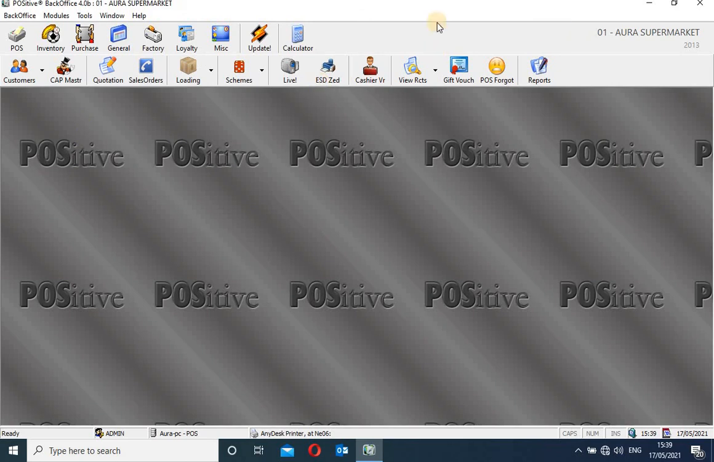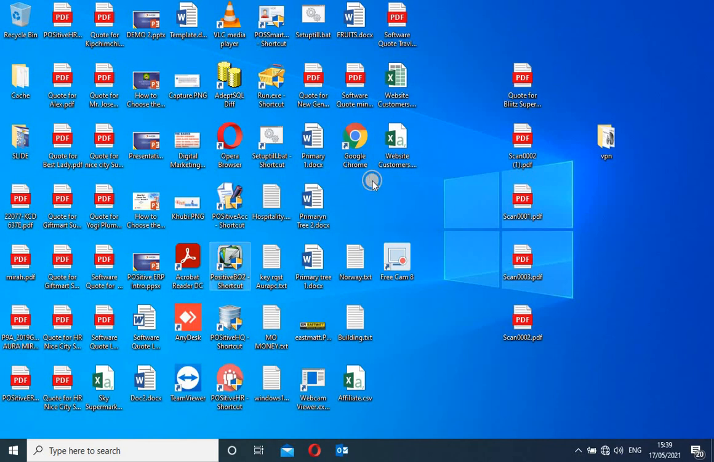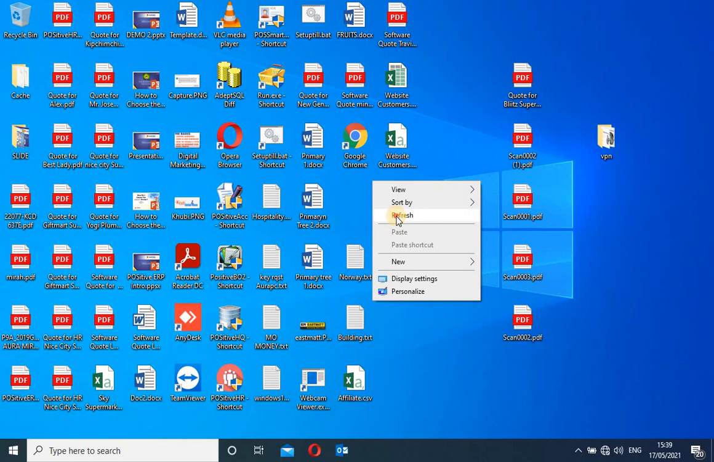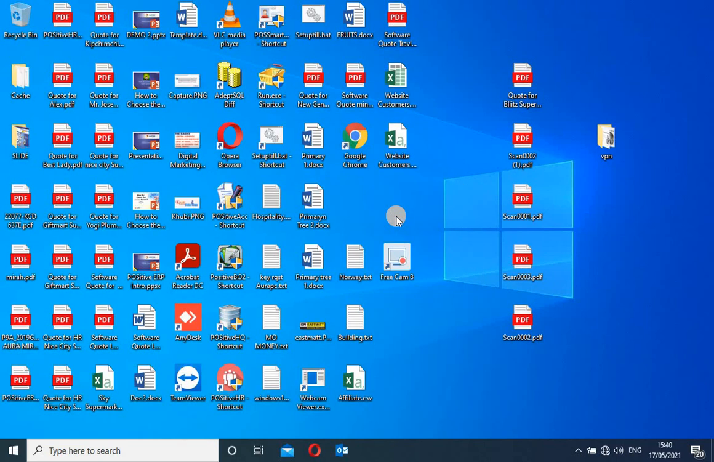So those are the POS reports that are being generated in the background of the back office. Okay, so we will look at the inventory, purchase, general modules, how they work, including factory and loyalty, in our next tutorial.